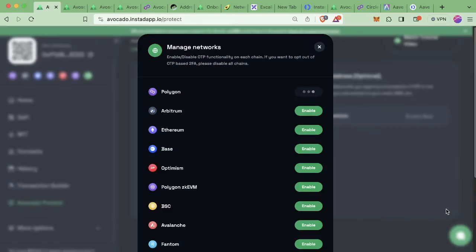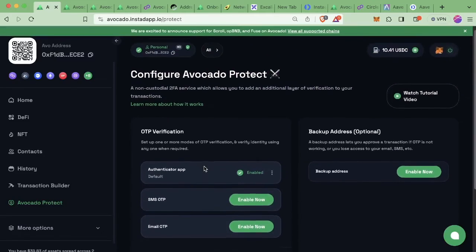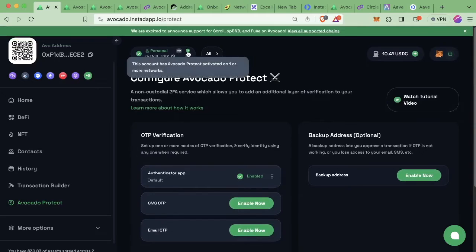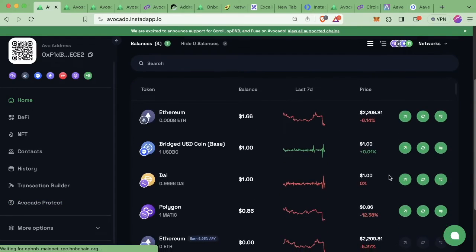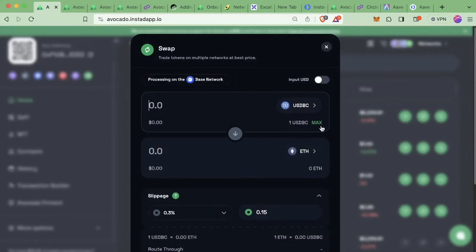And I'm going to simply run through what this looks like when it's on. Please see the other video for a full walkthrough. So now we have Avocado Protect on just one network, on Polygon. And we go up here. It says this account has Avocado Protect on one or more networks. Okay, great. So let's say we try to swap some USDC on Base.